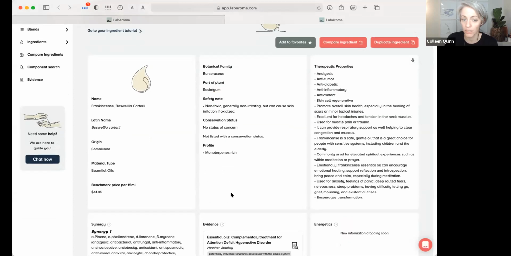And here I have all this information. So this is our information sheet for frankincense. It is a lot more expensive than lavender. It's more than twice the price. All my therapeutic properties are there. Emotionally, it's going to encourage emotional healing, support reflection, bring peace and calm, especially during meditation, used for anxiety, feelings of panic, deep-rooted fear, nervousness, sleep problems, having difficulty letting go, grief, mourning, crisis, and encourages transformation.